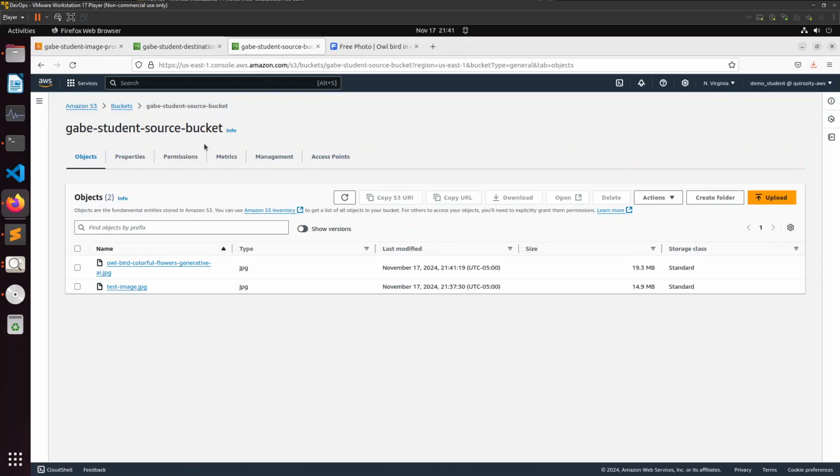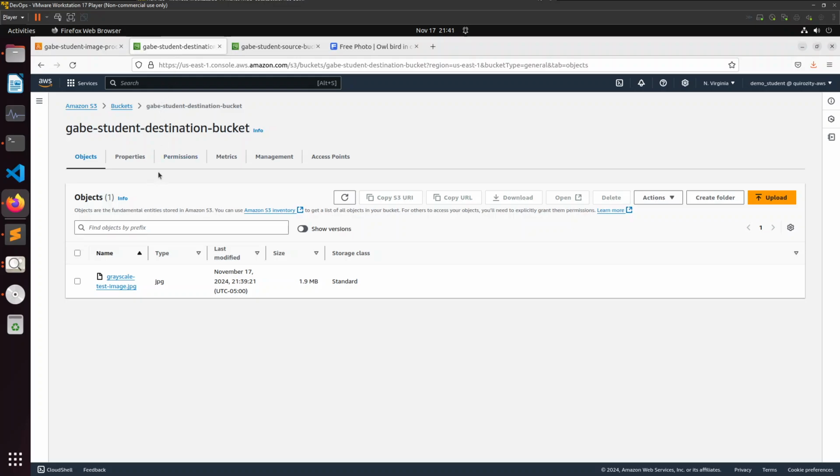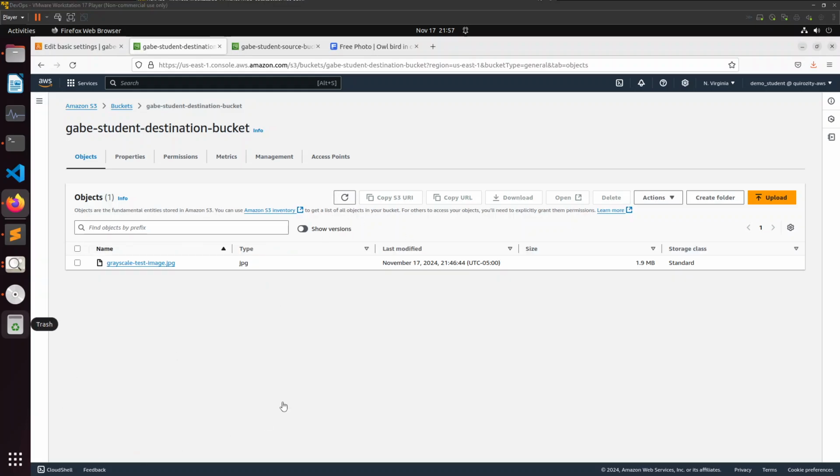So if we close this, we can see in our source bucket, we have two images. We had our test image, which we used, and then we had the owl bird colorful image. Now, if we go into our destination one, give it a couple of seconds. We're going to keep refreshing this. Remember, depending on the size of the image, it's pretty large, so it can take a while to process. I'll give it a minute or two, and then we should be seeing our owl image here.